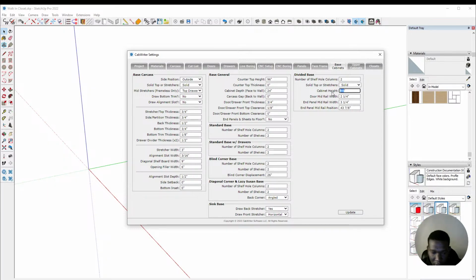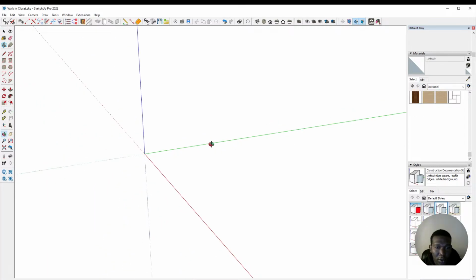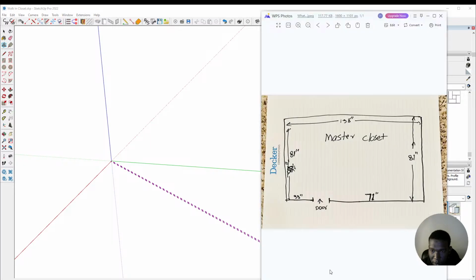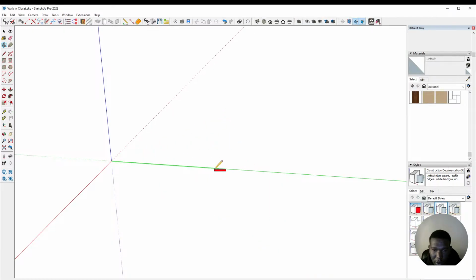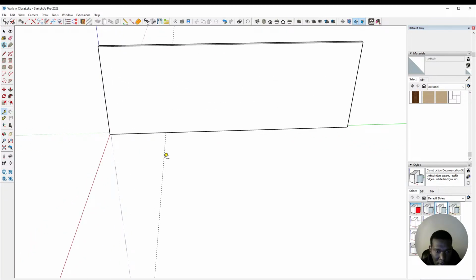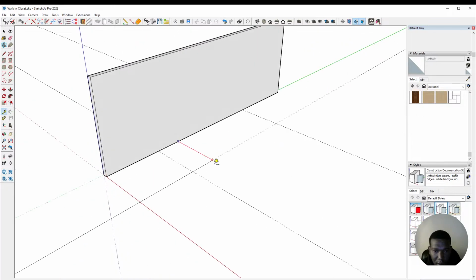For this one also let's put it 96, as we are also going to make divided bases. So update, then we're just going to save it again, and always keep saving because SketchUp crashes sometimes. So here we are going to use the dimensions 138, 81, 81. Okay, let's just put a big length there, don't care. 138, 81.